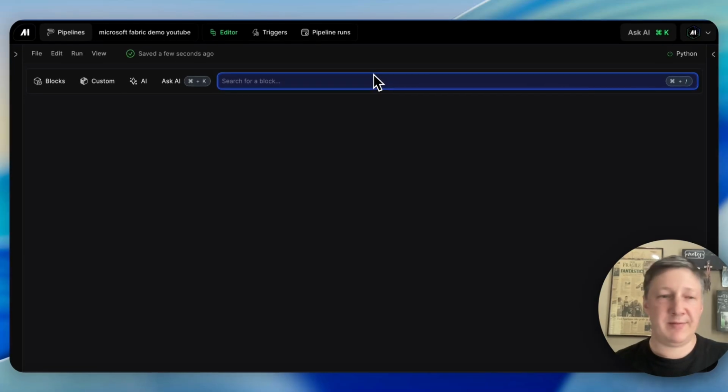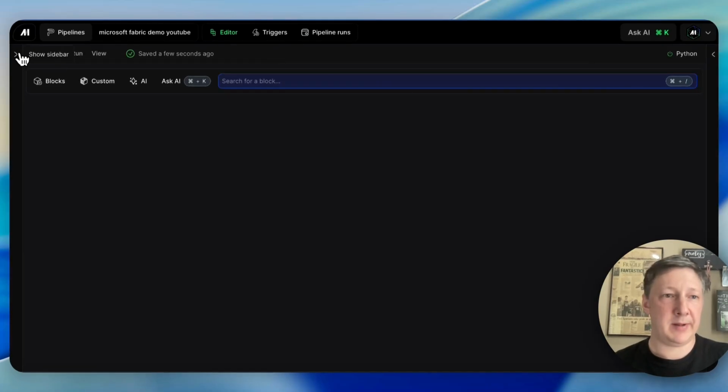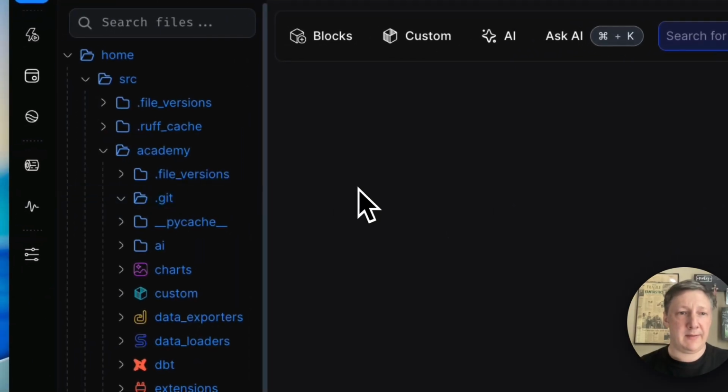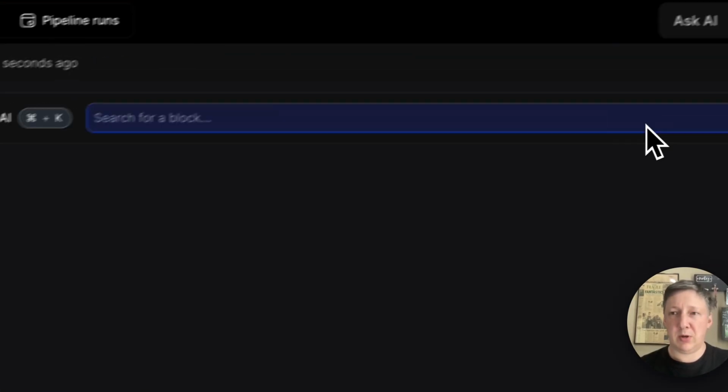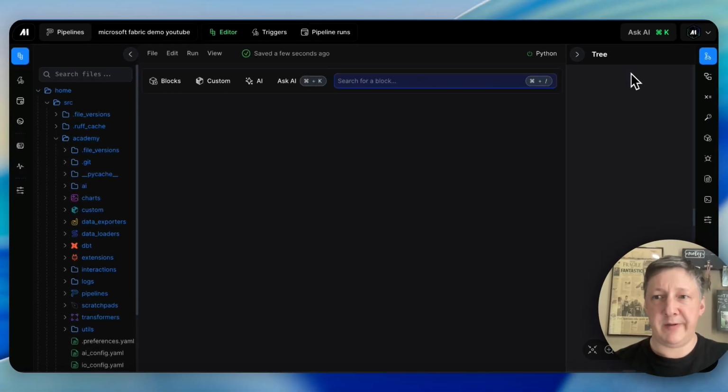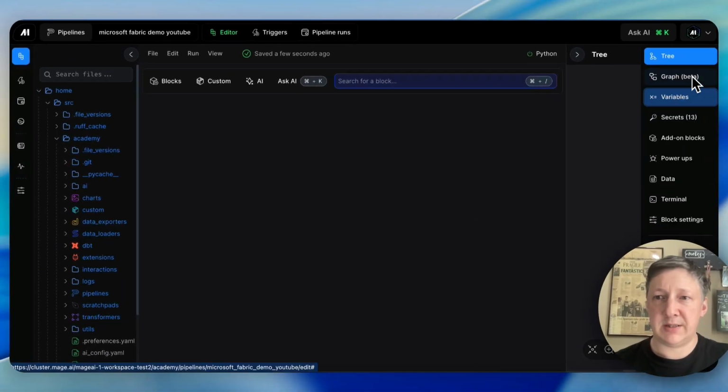So you can see we've come into a blank pipeline editor page. We'll just pop out our file browser here, and then we will go ahead and pop out our viewer here. We have some different options, a tree view, graph. We'll be looking at secrets. In fact, let's go ahead and do that.